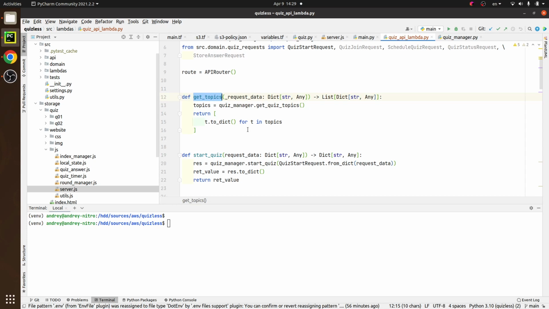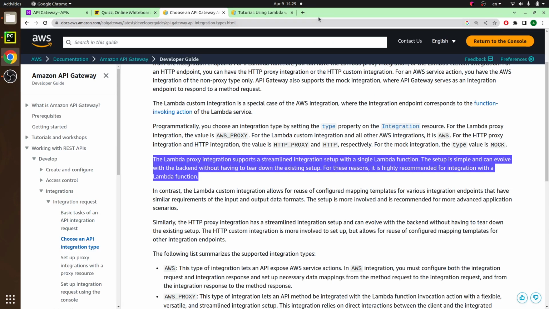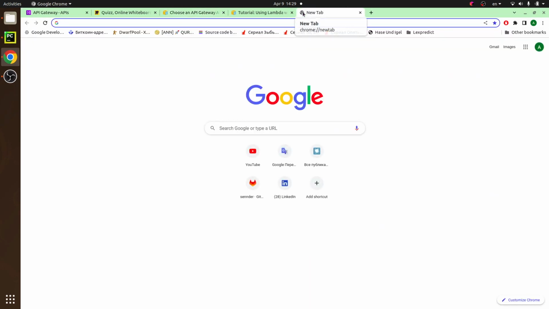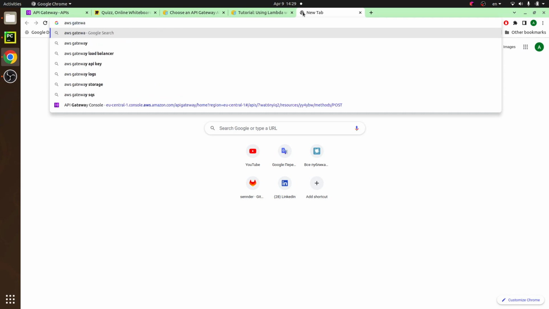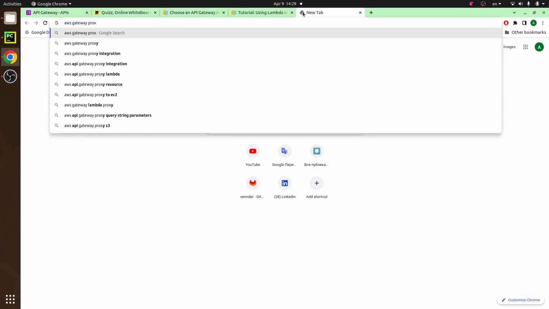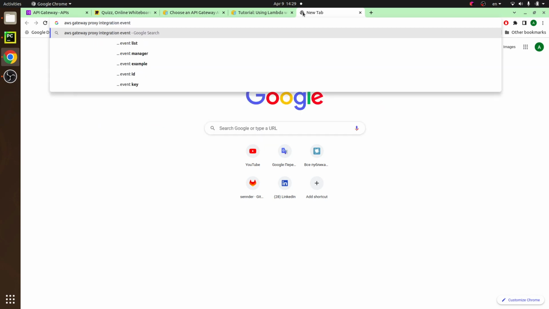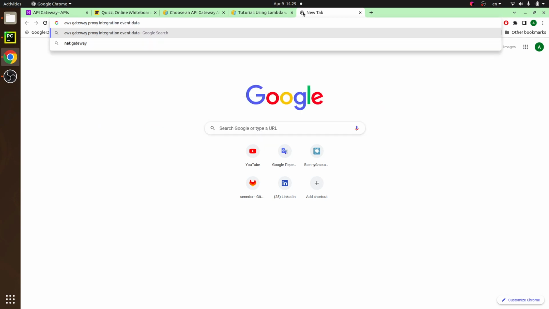Now I'll check the documentation again to find out what the response and request data formats for the API Gateway proxy integration for AWS Lambda are. And again, using the search string, this is something simple: AWS Gateway proxy integration event data. Let's see.